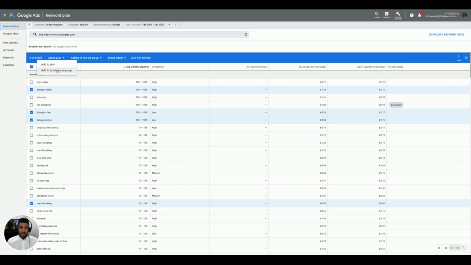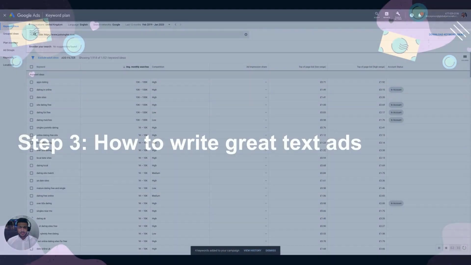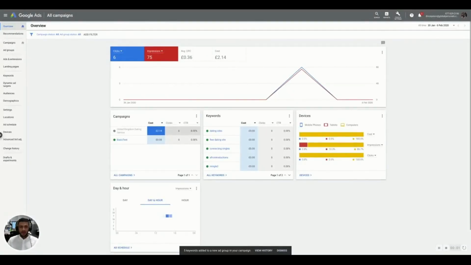We select an existing campaign, basic test, we select an ad group. I'm going to select this and put this into keyword ideas, and then we're going to leave the match as broad match, as this will open it up to the biggest audience possible. All you then need to do is simply click add keywords, and there we go. Now we have our campaign and keywords.